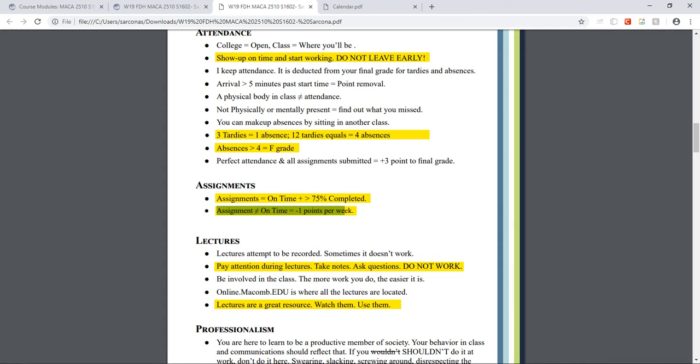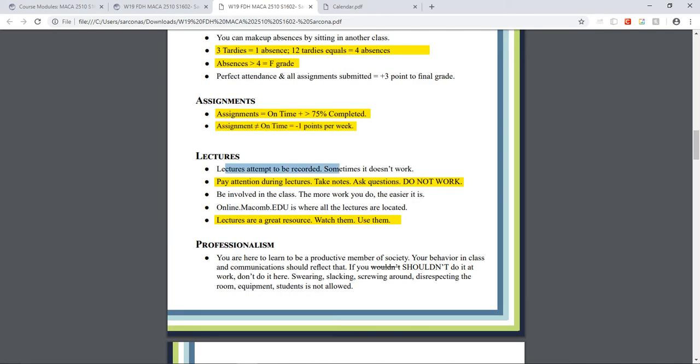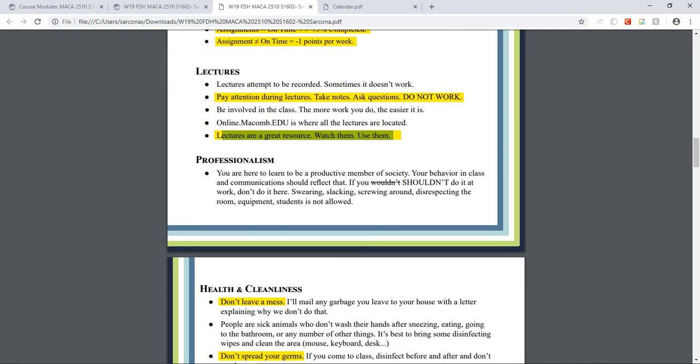So we have to make sure that we have our stuff ready to go, check it, and then we should be good. I attempt to record all my lectures. Sometimes what happens is the microphone cuts out, there's no audio, or the software just crashes and then we don't have the lecture. I always try to have a backup, but just in case, always take notes. And then obviously don't work during the lectures. Use the lectures also.